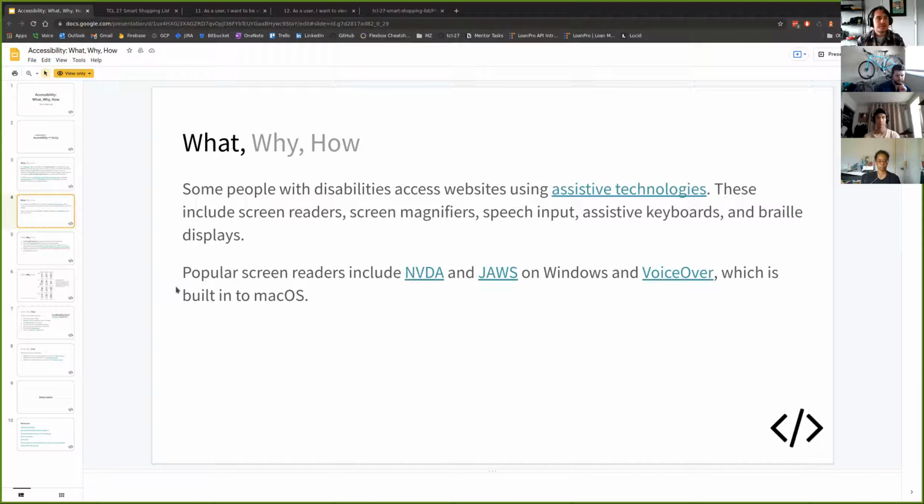Some people with disabilities access websites using assistive technologies. These include screen readers, screen magnifiers, speech input, assistive keyboards, and braille displays. Popular screen readers include NVDA and JAWS on Windows, and VoiceOver, which is built into Mac OS. Since you can't see the screen, it runs through and literally reads the content of the page to you. There are also braille keyboards and dynamic devices that raise bumps so that people can feel content dynamically. Not implemented super widely, but some of that stuff is really cool.